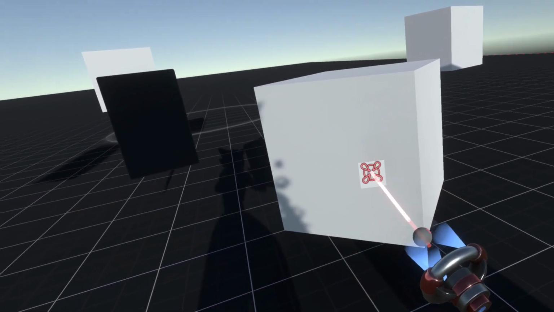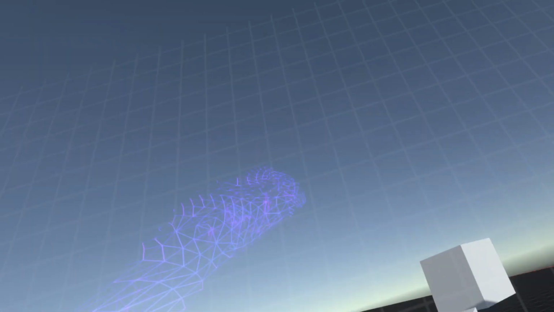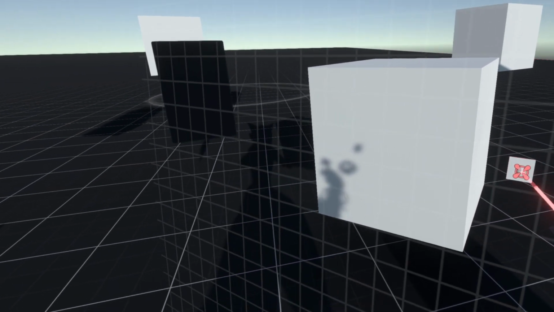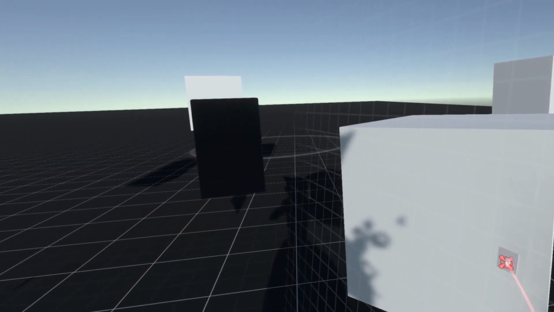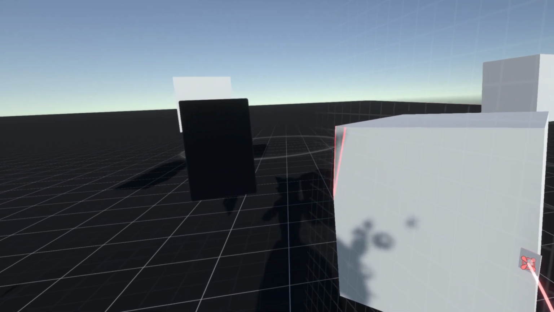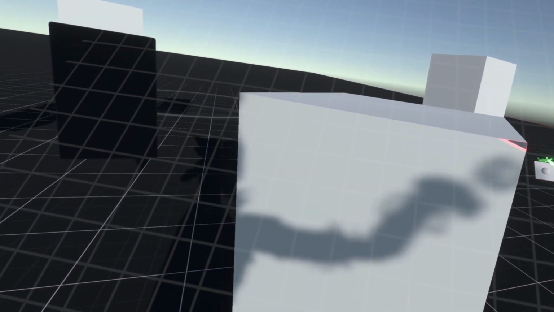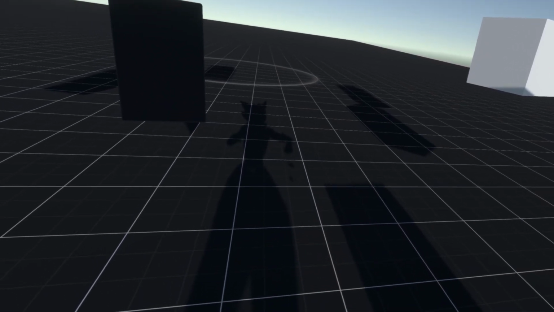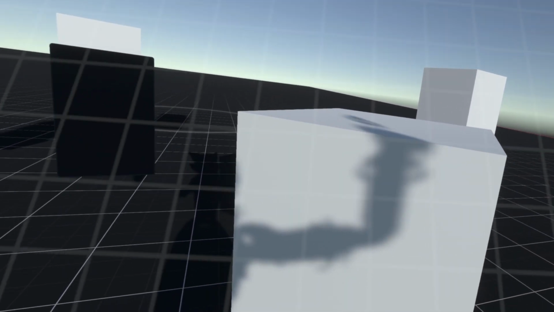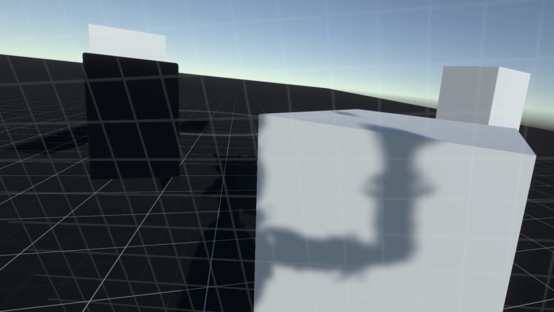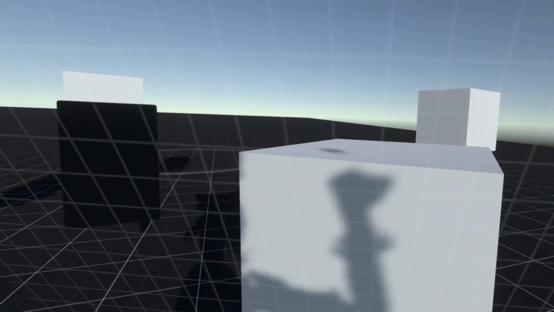Well, simply, if I grab this here, you'll see this line here, this little grid. Now if I move this grid until it intersects with the box, you'll start to see the box disappearing. Okay, and if I move it in a sweeping motion, you'll see the entire box is gone, box is back, box is gone, box is back.